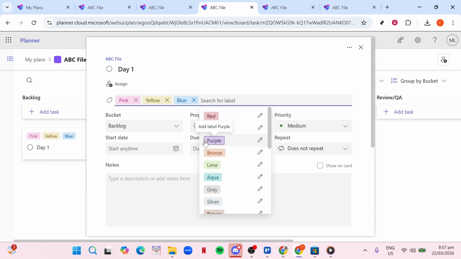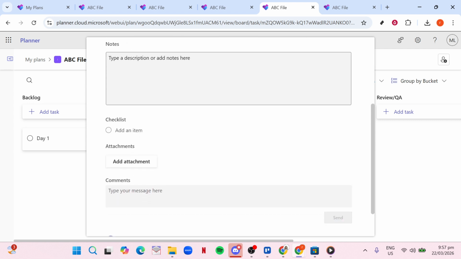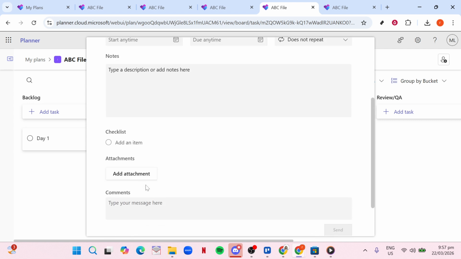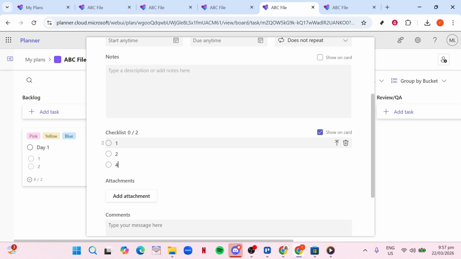Inside each card, use checklists when a task has multiple steps. Instead of creating 10 separate small tasks, create one card with a checklist of those 10 steps. Turn on the option to show the checklist on the card so the key steps are visible directly from the main board. This keeps your board compact while still giving enough detail for people to know what's involved.